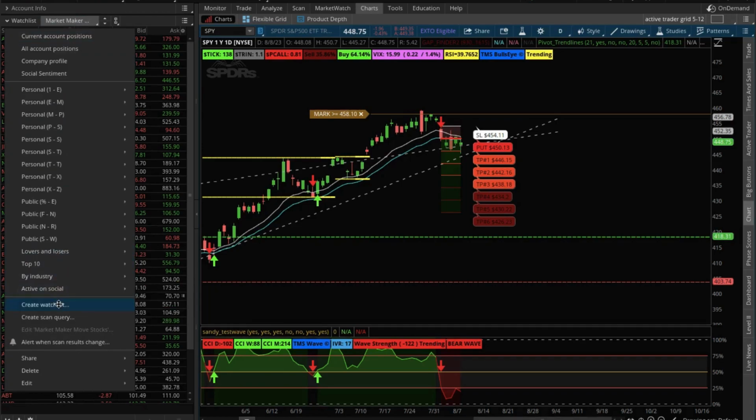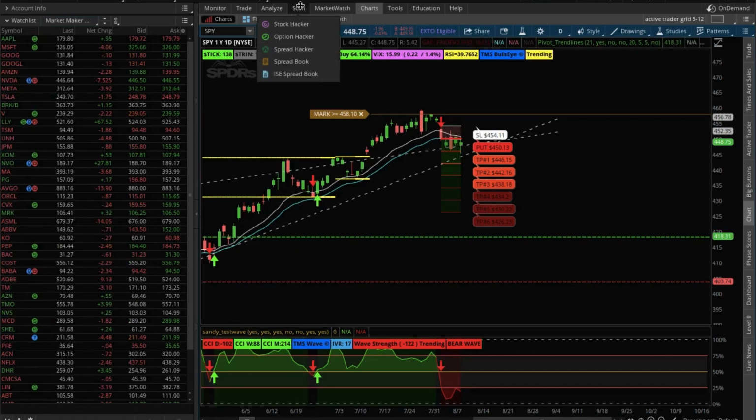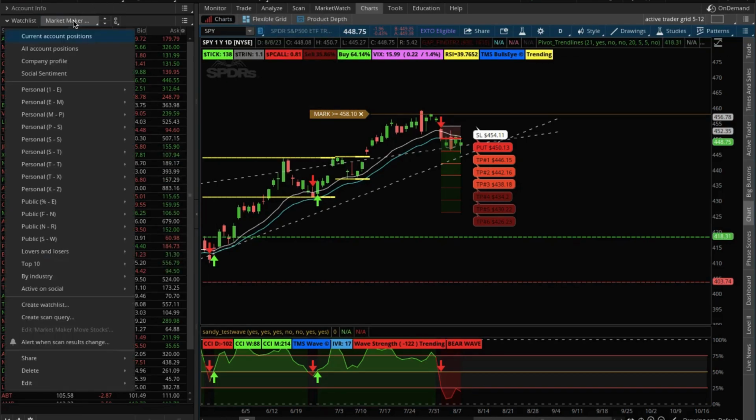You can also go down a little bit and say create a watch list. You can create your own if you wanted to. And then you can also create a scan query, and that's what I was referring to. You can either do that from here, or you can go into your scan function and create it right here. But in any event, they made it so this is nice.